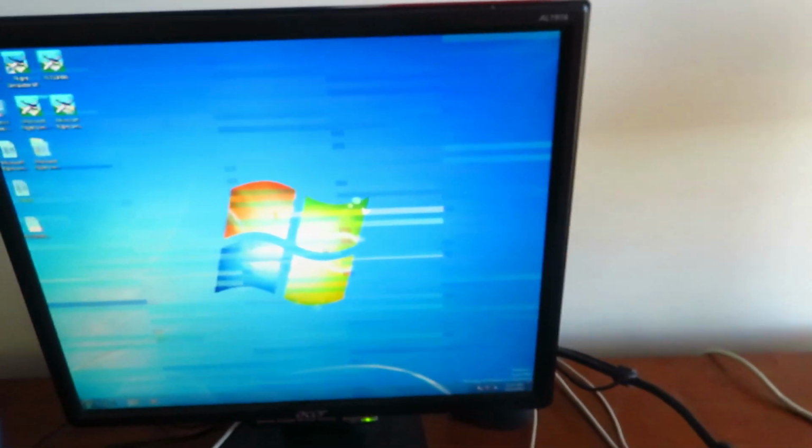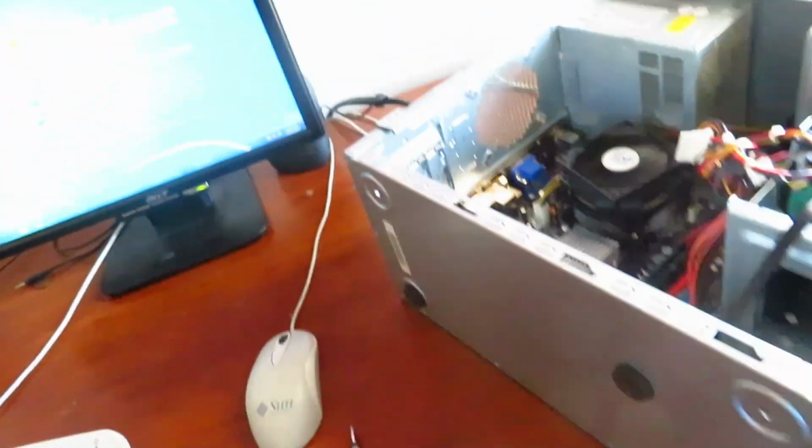Oh, that's weird. I was actually not thinking it would come back like that. Now, as you can see, it's completely frozen. I'm moving the mouse and it's not doing anything. I don't think the keyboard works. Yep. Nothing works. It's completely crashed.